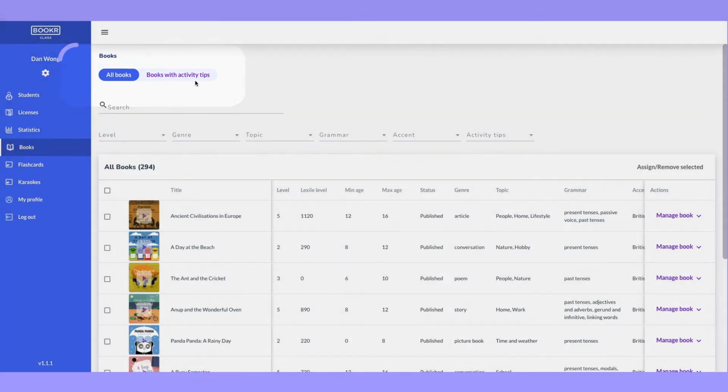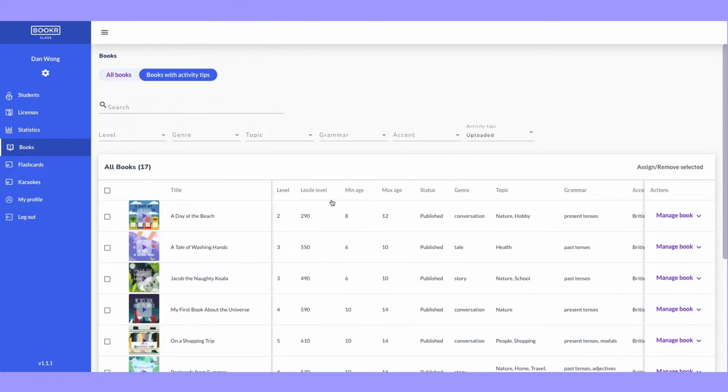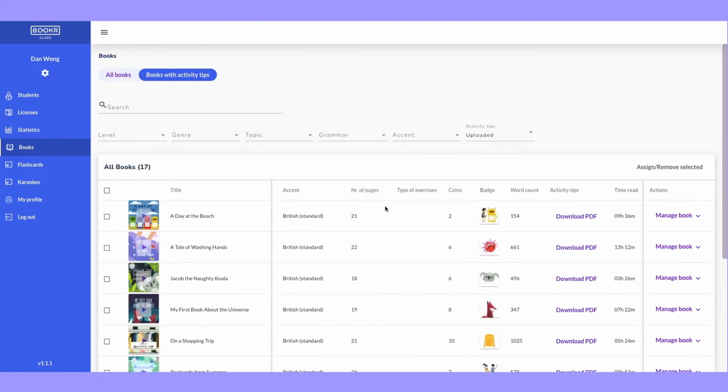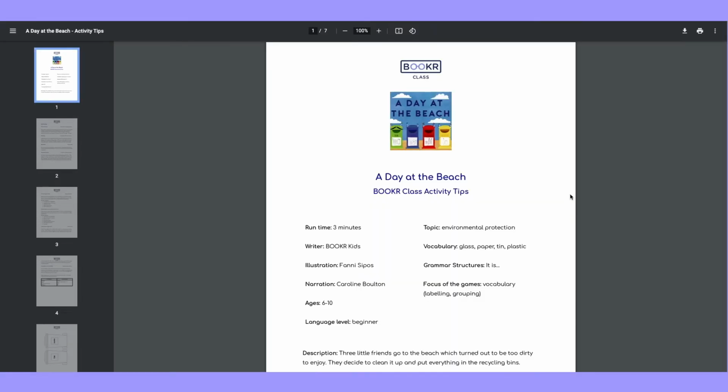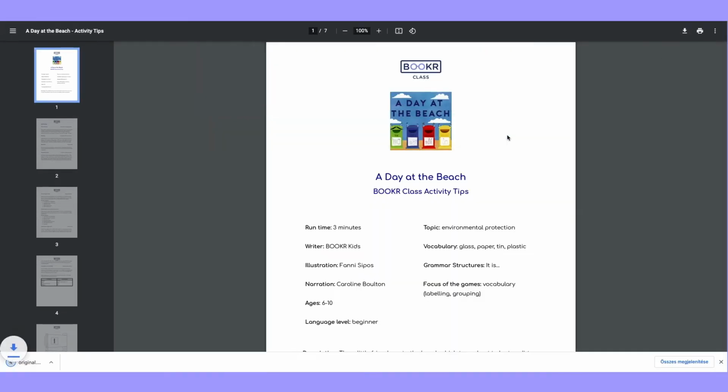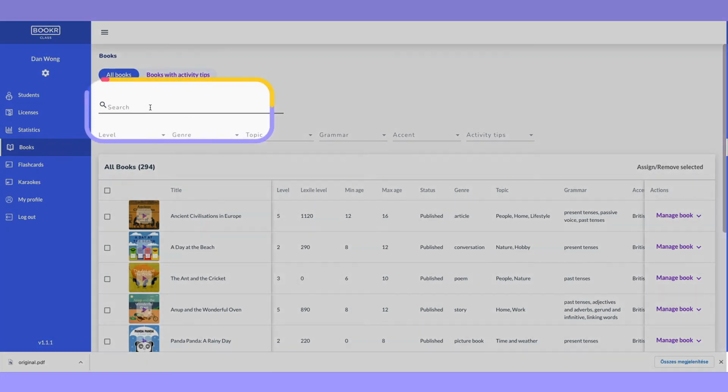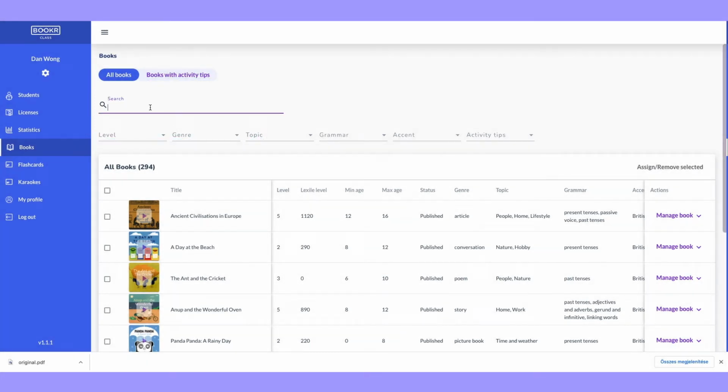Here you can see two filters which are easy to set. Click Books with Activity Tips for a list of books with printables that you can download and print by clicking the Download PDF button. Here are the search options you use to find a book.